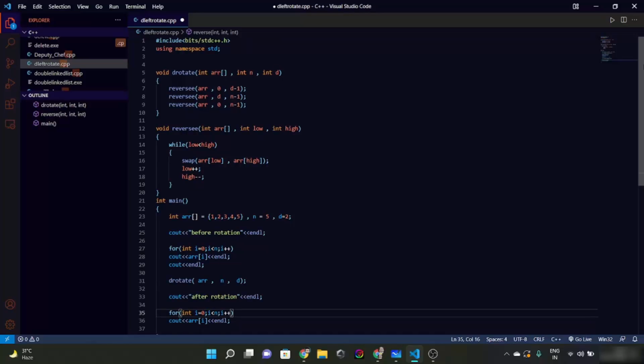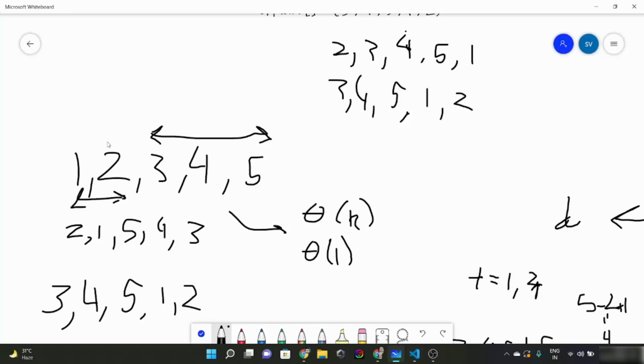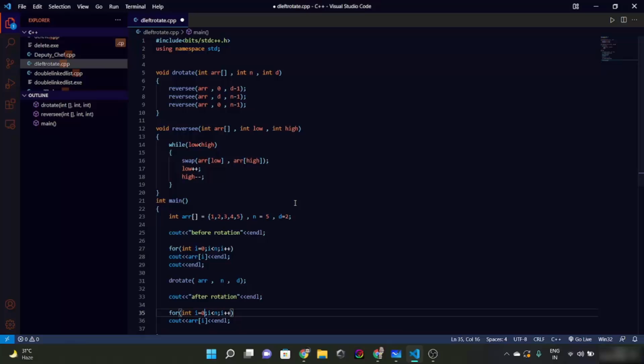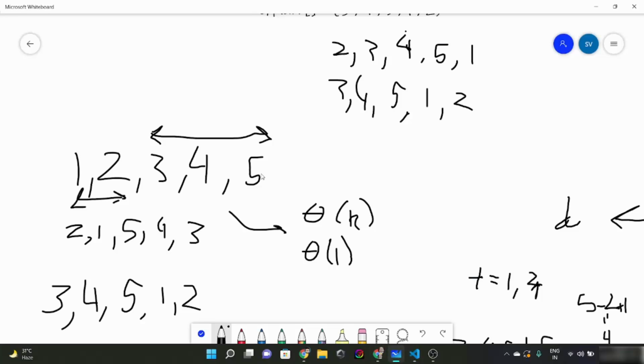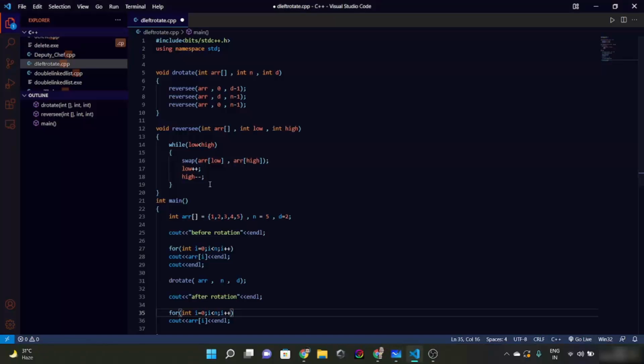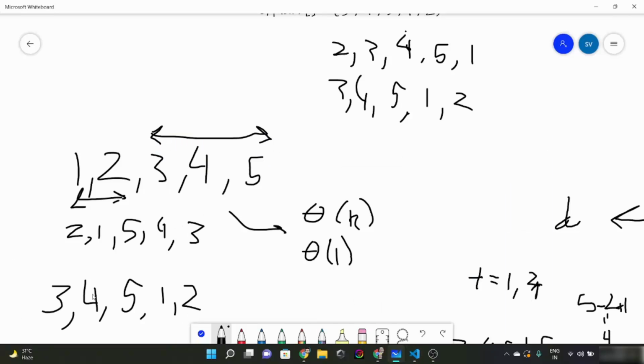So let me tell you again what we did here. We have our main function. All right, we have now our derotate function. So what we do here is we reverse it from 0 to d minus 1. Right, let's do it here. We are going to reverse this part, right? Then we are going to reverse d to n minus 1, meaning from here to here, and then we'll achieve this thing. And then what we are going to do here is we are just going to simply reverse the whole array, which means 3, 4, 5, and 2.